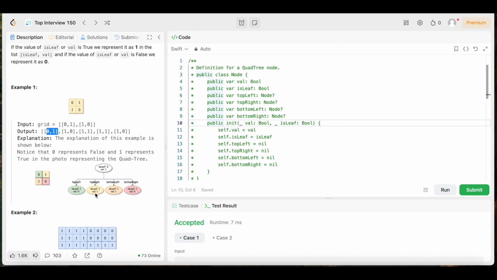So boom, we give it a value of 1 right here. Then we come to the bottom left. It's a leaf node and it has a value of 1. So we come right here, leaf node, value of 1. Boom. Then we come to the bottom right. It's a leaf node as well, and it has a value of 0.